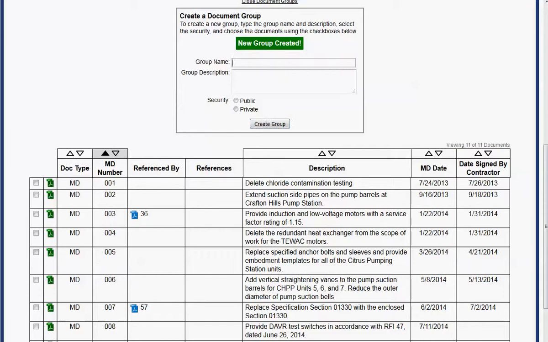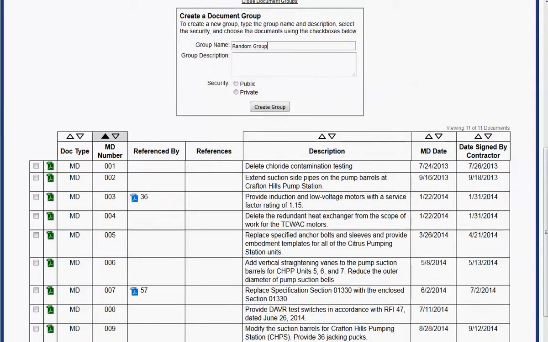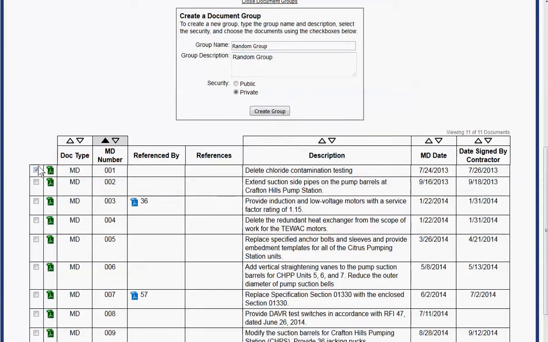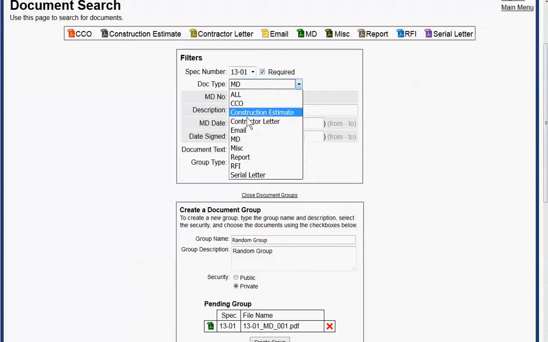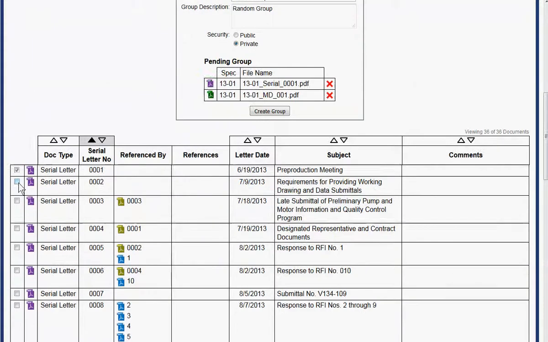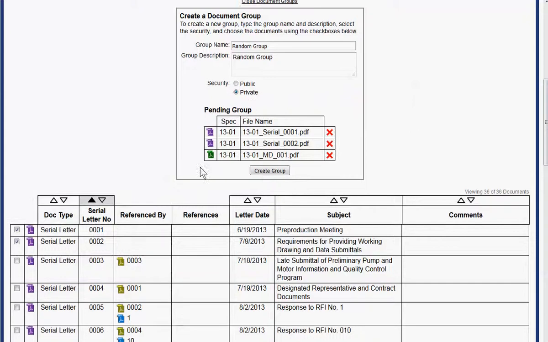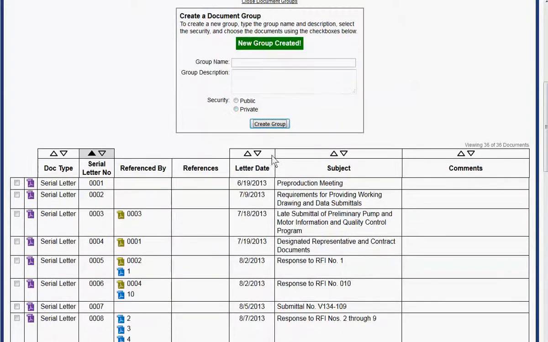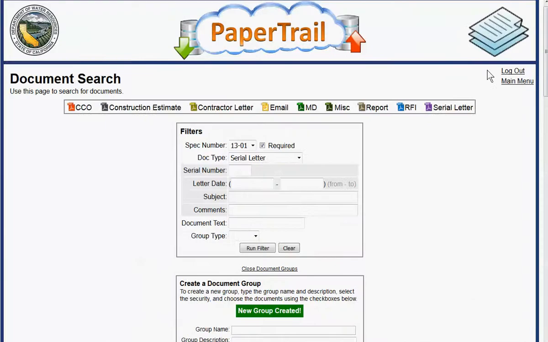The group was created. I'm going to just add one more group called random group. Make it a private group. I'll take MD1. Let me add a few other document types, say a few serial letters. The nature of these groups is not important, it's just for making the video. Alright, so we have a couple groups made.